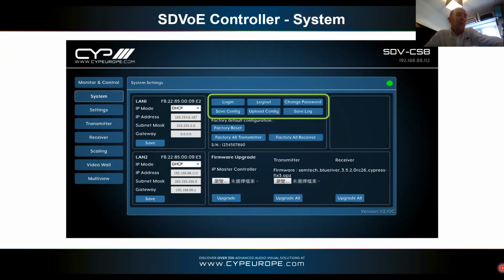The save log is primarily for support. If you're having a problem with your system and you contact us for support, we may ask you to provide this save log. It gives us information about the system and what's happened in the system recently, so we can try and diagnose a problem with it.